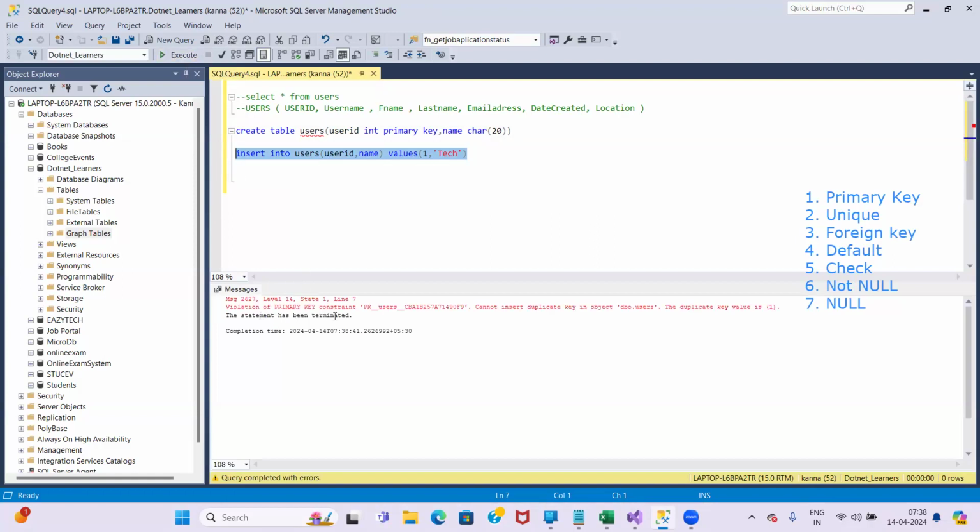Violation of the primary key constraint. So basically it says violation of the primary key constraints. Cannot insert a duplicate key in object users. The duplicate key value is one, it says. It means violation of the primary key rule: when I set primary key on a database table, the meaning of the primary key is it should not be duplicated. So the value I'm trying to insert is trying to violate the primary key.